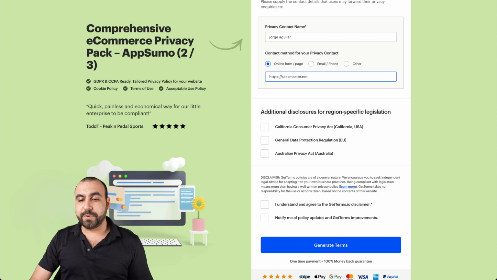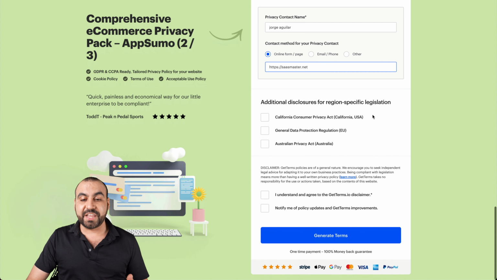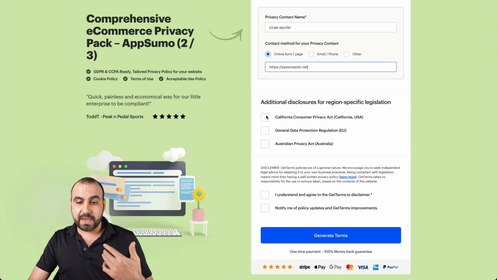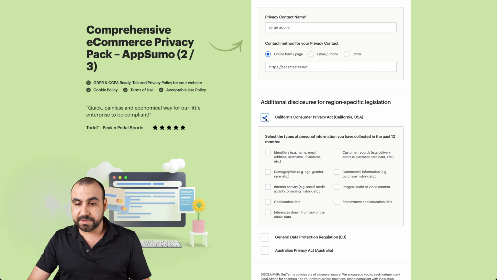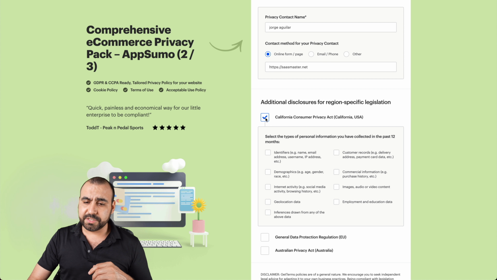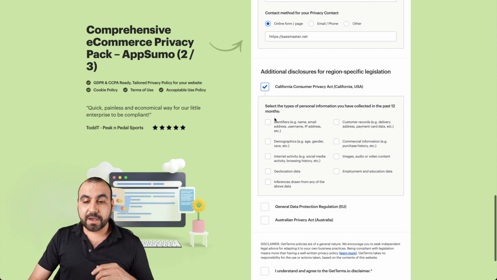Additional disclosure for region-specific legislations. For example, am I in California? Do I have to disclose something specific to that legislation? Yeah, region-specific legislation. All right, and this is what you have. So identifiers, customer records, blah, blah, blah.